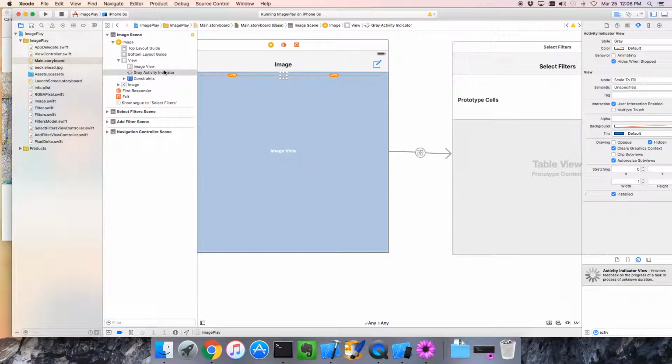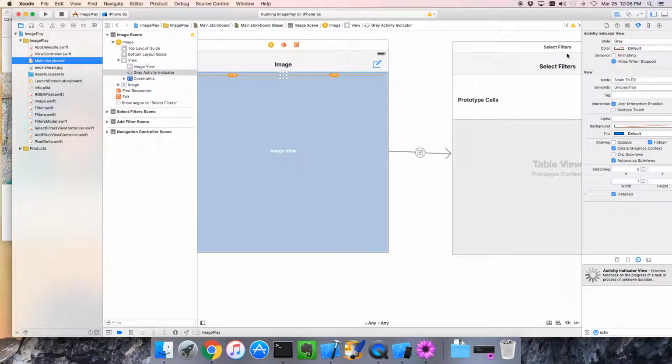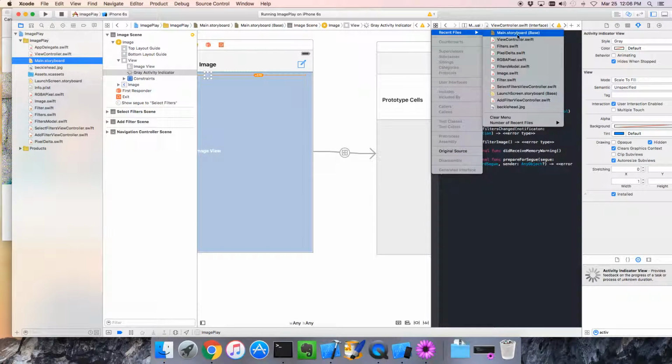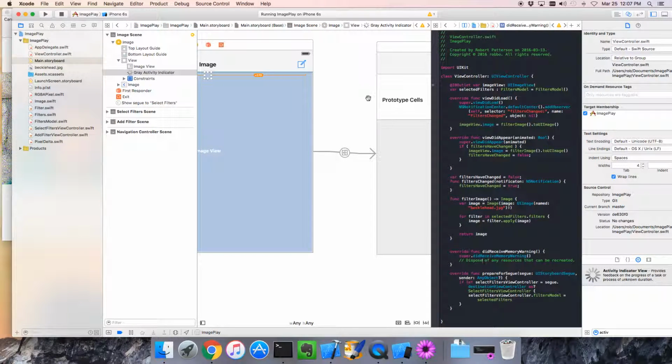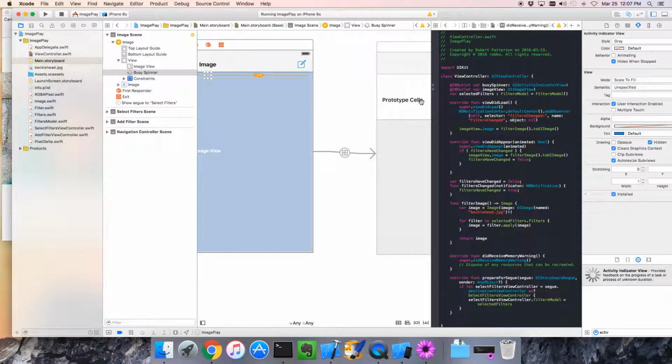Next up, we need our view controller to have access to that thing. So we'll go to our storyboard again, bring up the assistant view, and switch over to our view controller. There it is. Great. Now we're going to place an outlet in our view controller. So I hold down the control key and do the old drag. We'll call that the busy spinner. So we now have an outlet called busy spinner, or we will.